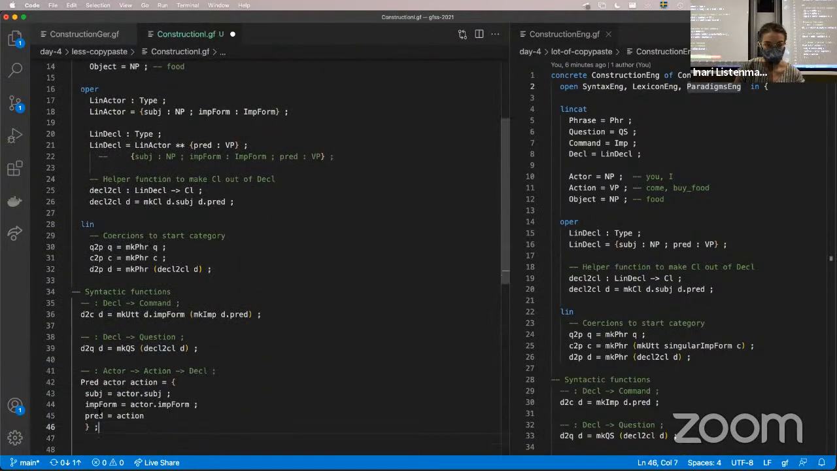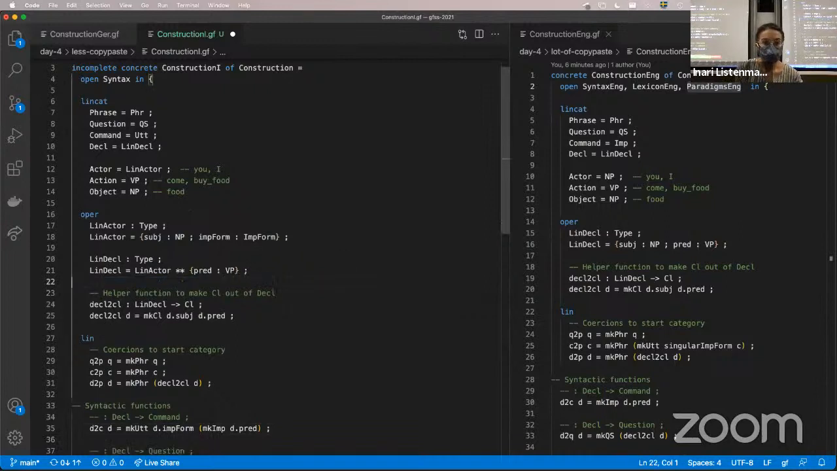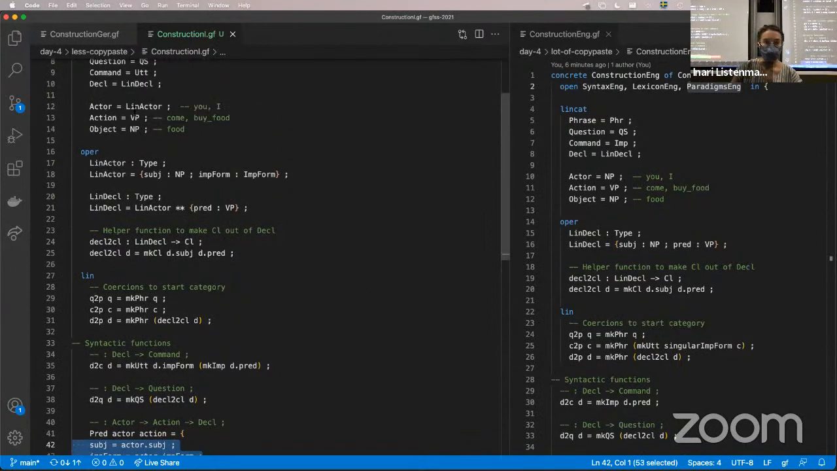So I said that we might as well do it in the way we did in German for English. So now we're actually going to do it. And I promise that this is the less copy-pasty version. I'm going to now show you how to make these two lines disappear, because we remember that the actor and decal are actually very much the same. Decal has exactly the same fields as actor plus one more field. And we do it by this syntax, record extension.